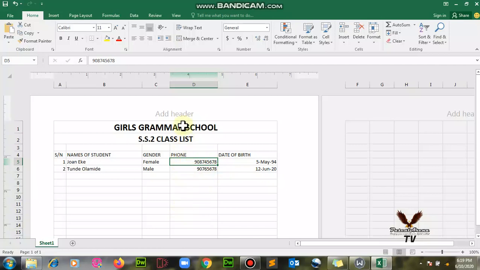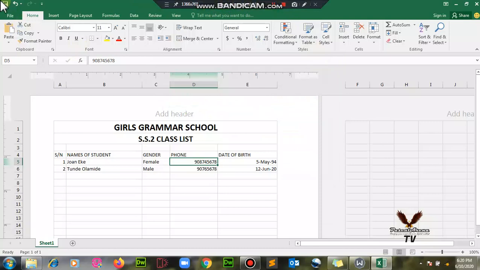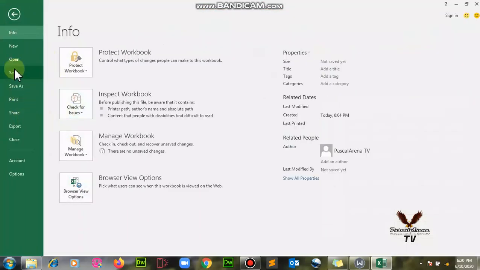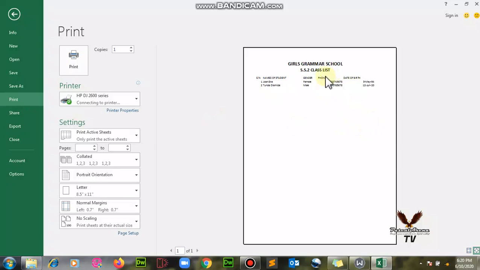We need to format this very column to accept phone numbers, and we also need to format this column to accept text in the form of date and time, and we also need to indicate the form of date and time that we want. We'll tell the system how we want it to be. So before we do that, I want us to preview what we just did. Go straight to your file and click on print. When you click on print, it will preview this work, and this is what we have.